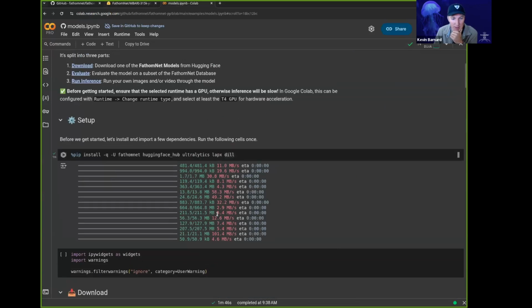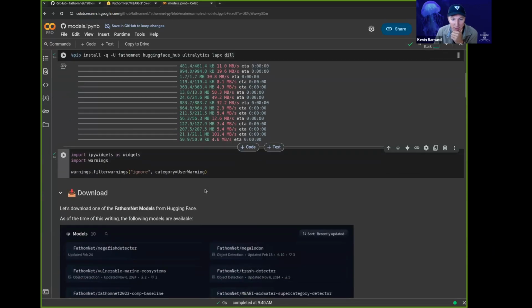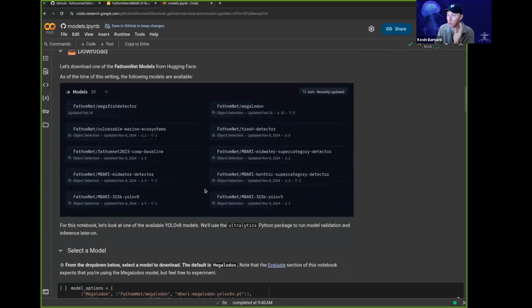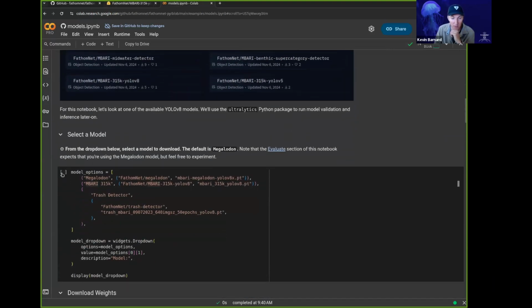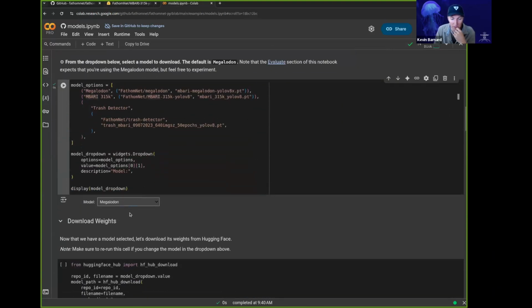Okay, so hopefully this is done by now. Okay, fantastic. So the first thing we'll do is download one of these models. If you run this cell, this should create a little drop down for you to select. We'll start with the Megalodon model. This is what we're going to use for the validation, the evaluation stage of this notebook.